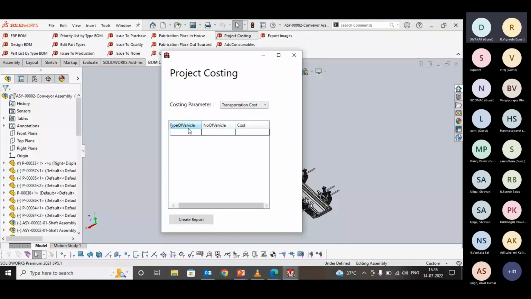Last is transportation. I need a 40 feet truck, one vehicle, and the cost of the vehicle is, let's say, 2 lakhs per vehicle.